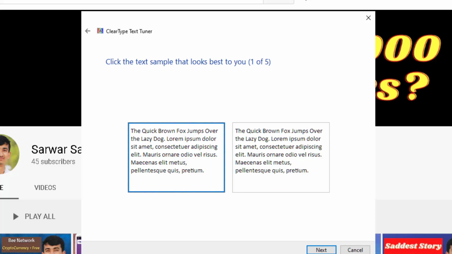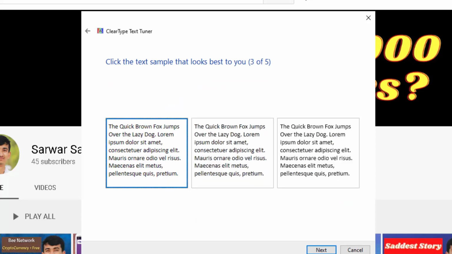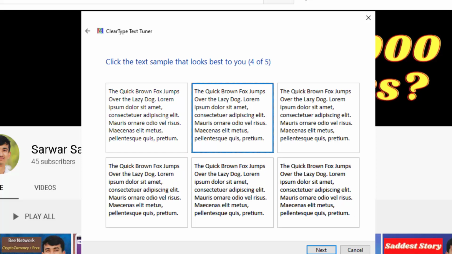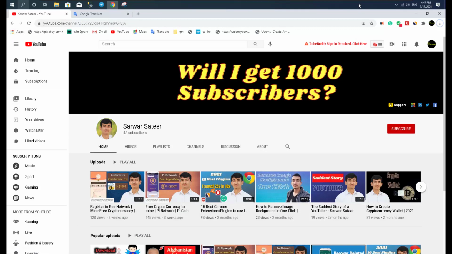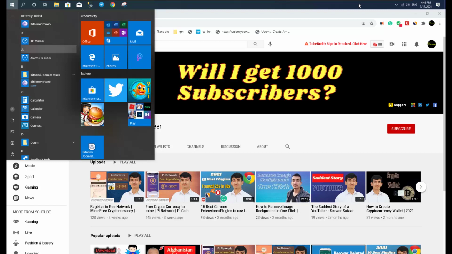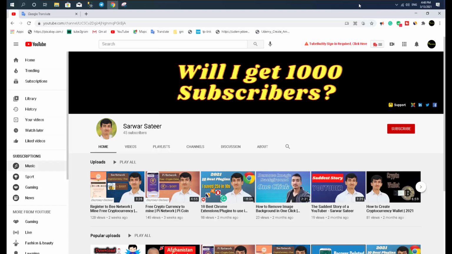I want to select the first one, then next, then this one, because it looks stronger and bold. I think this one is also not bad. And now the first one, it depends on you which one you prefer, but I'd like to choose this one, and next and finish. After giving a restart to my system, it will be done. Let me restart it and then we will compare the text or fonts of this page.